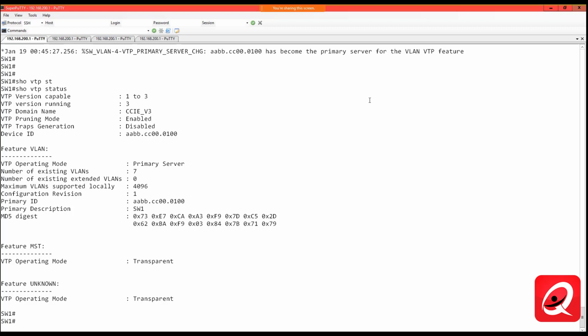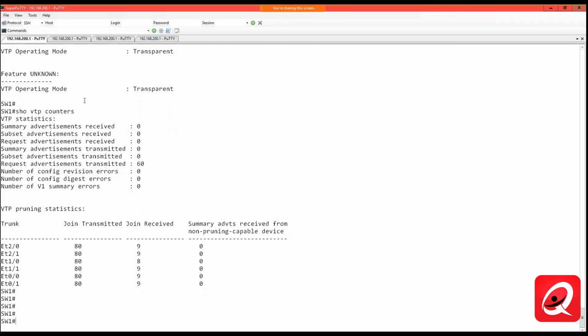All right. Another command that I think is kind of useful is to do a show VTP counters. That can give you an idea of how many VTP messages, configuration changes, version, mode, revision number, any kind of advertisement statistics. Those are going to be displayed here.